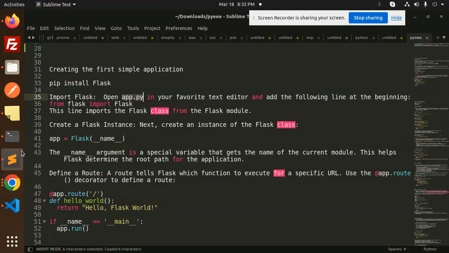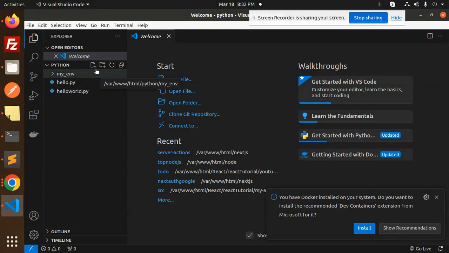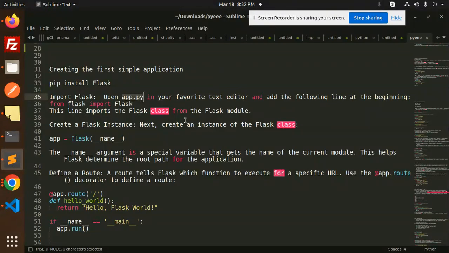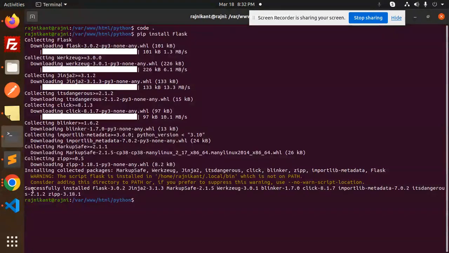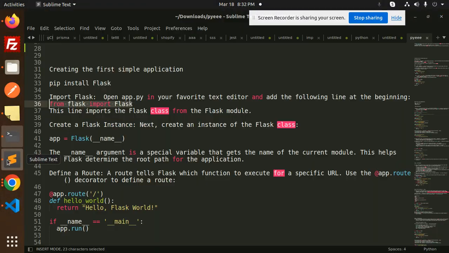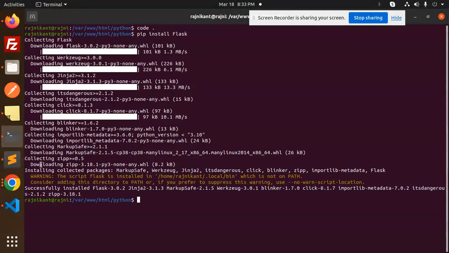So let's create this file. I'm going to create this file, app.py, and let's import Flask with the help of this command. First we import like this. This is the import command. After this, we have to create the Flask instance. With the help of this, you will create the instance of Flask.